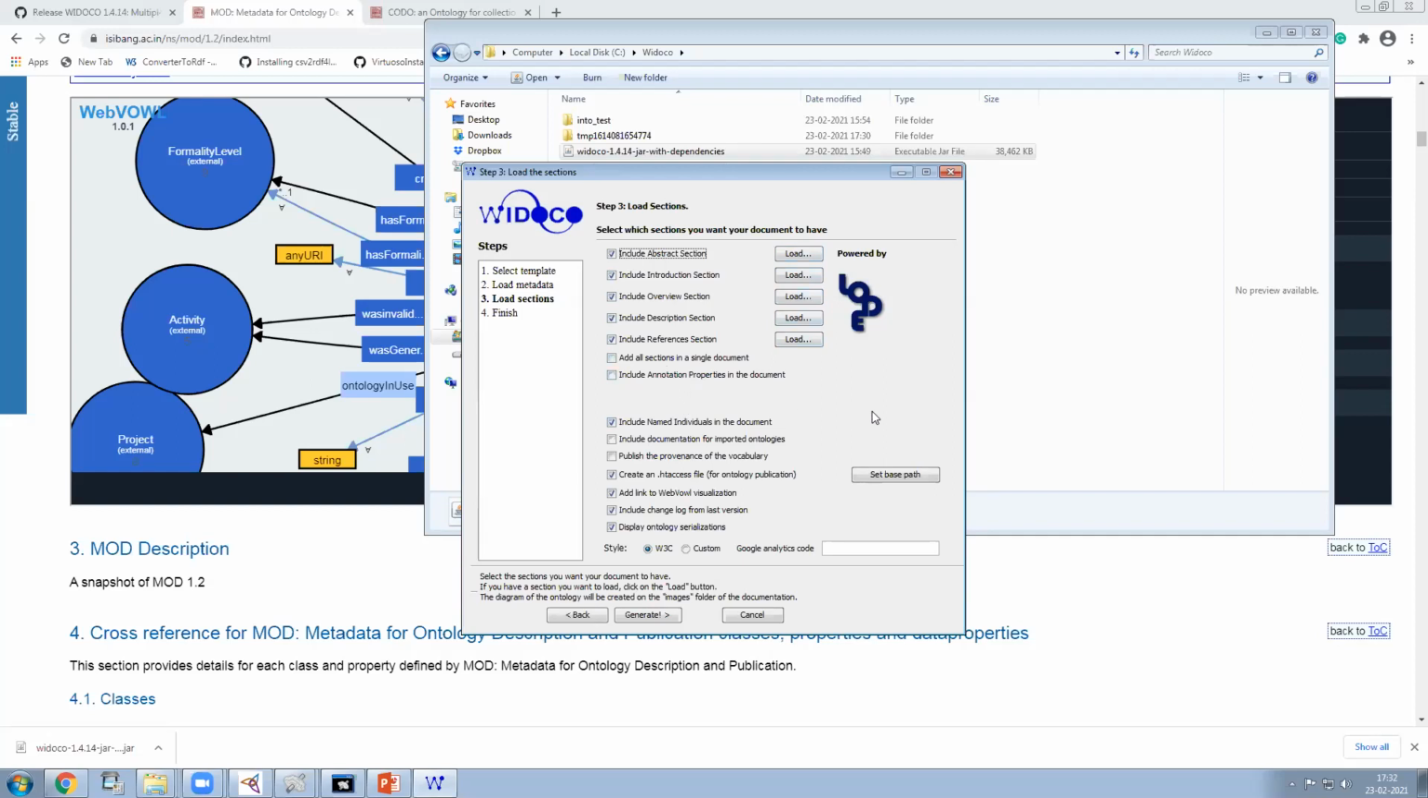And then there are a couple of other options that I would like to show when you have the intention to upload this page on the web. You want to share this on the web. Then in that case, I say don't tick mark this, add all sections in a single document. Don't do that.